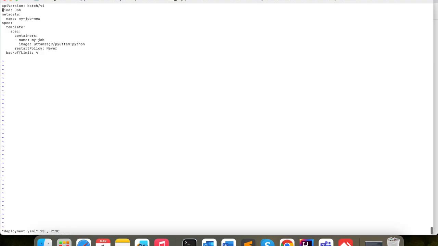For that I need to go back first from here, and I have a directory for Kubernetes. There you need this deployment.yml. I will change this first, so you need this information: API version, kind, job, name. Whatever name you want to put, I will put the name my Spark job, and I will change this image.